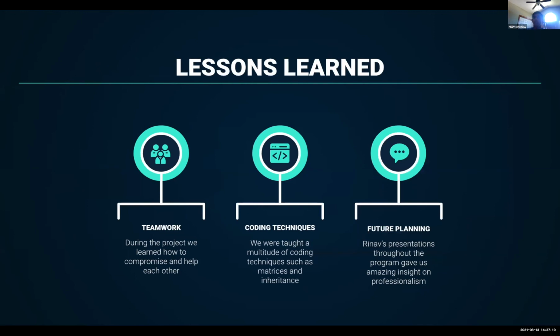In terms of lessons learned, we learned 3 main lessons. The first is teamwork. During the project, we learned how to compromise and help each other. Coding by yourself is very different from coding in a group, and you have to work out how 2 people work in the same code file and still get stuff done without messing each other up. How do you split up the work? In general, we just learned a lot about teamwork.